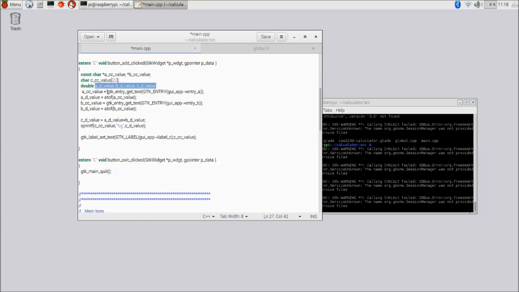So this is how you take a value over from the GUI. You use GTK entry get text. Since this is an entry, if this was a label, you would use GTK label get text. But since this entry uses GTK entry get text, you say, oh, by the way, this is a GTK entry.